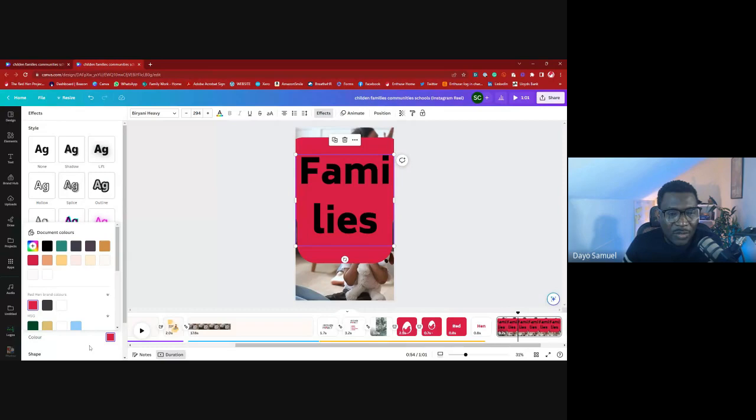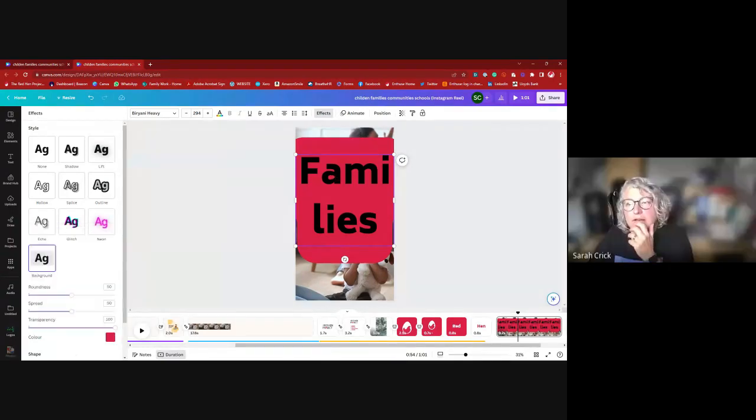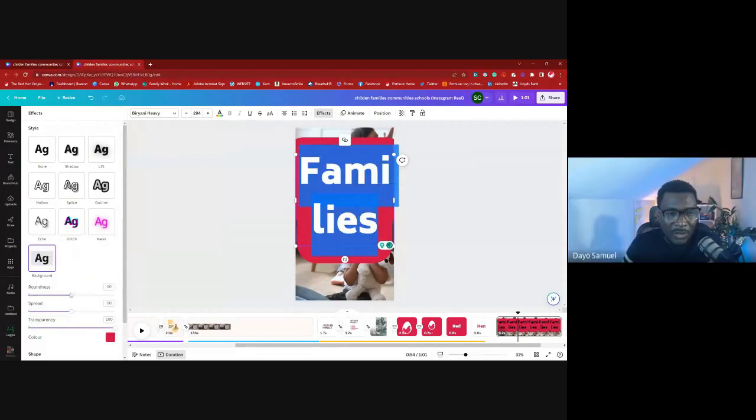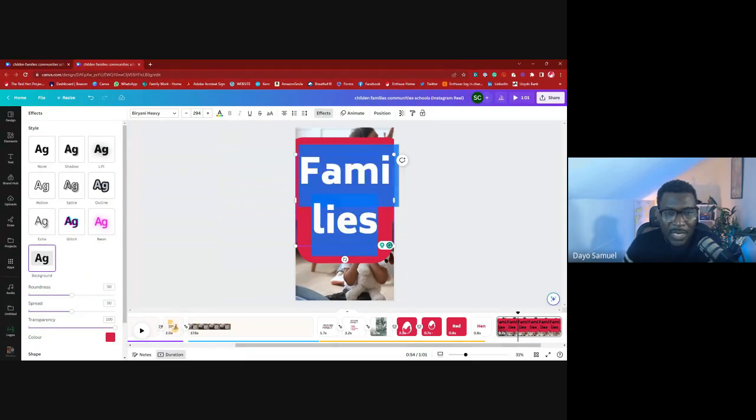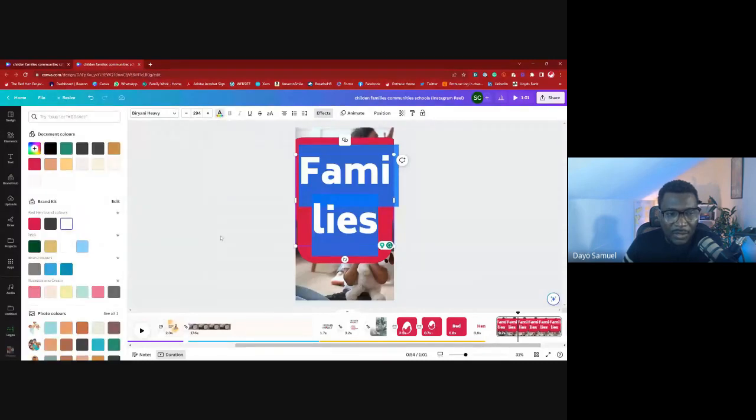Then text color to white. You can now change A to white. So to do that, highlight the text, then go to the top of the screen where you find A, then change it to white.